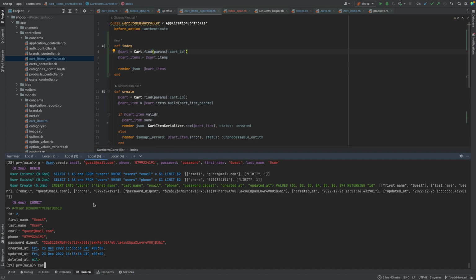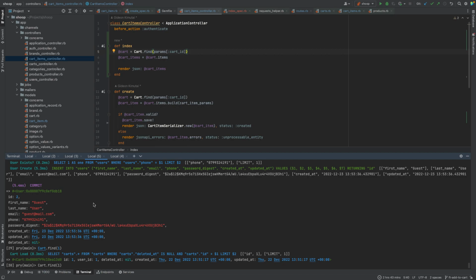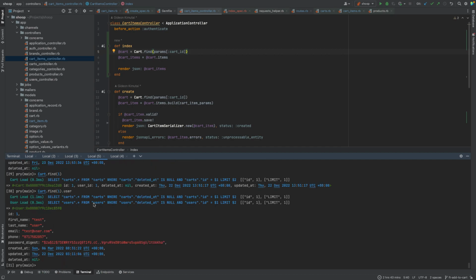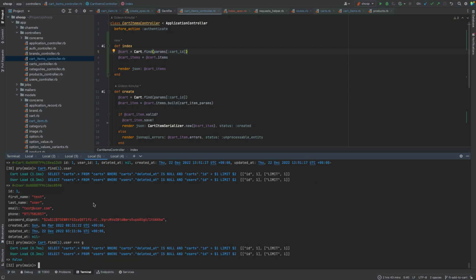So Cat.find, because we know we already have cat ID number 1, dot user. So they are not equal.